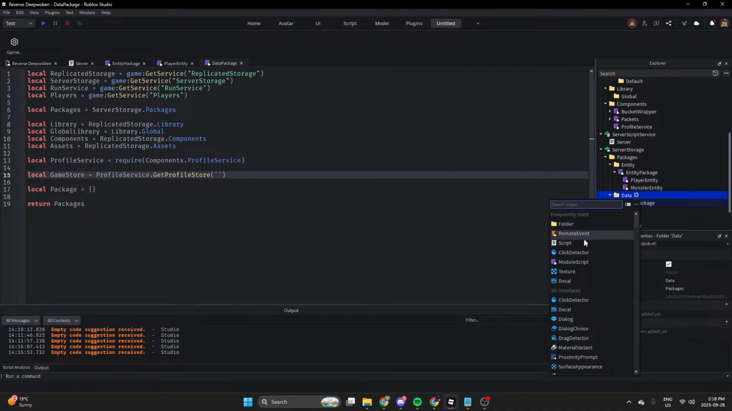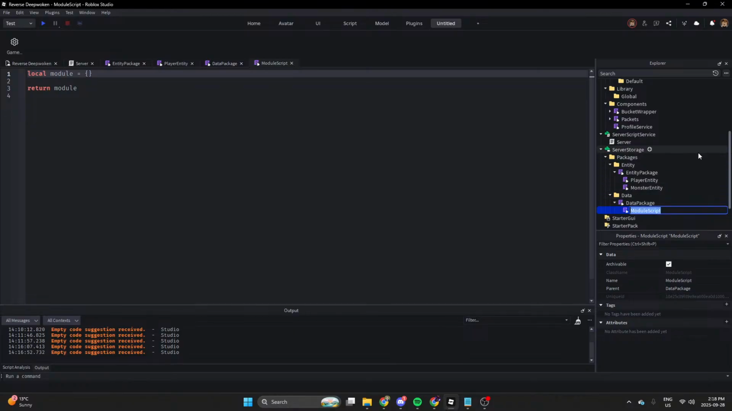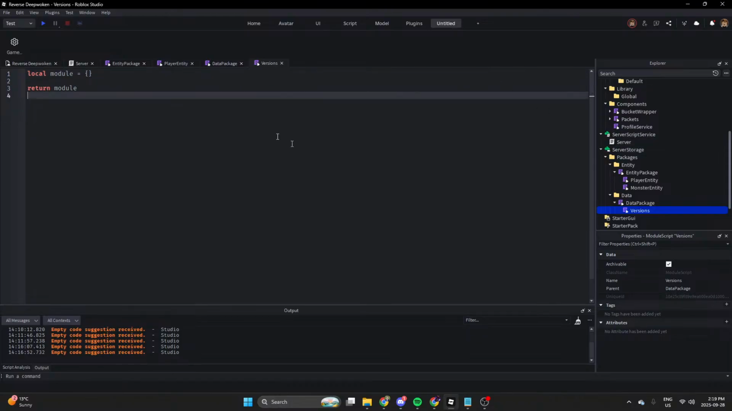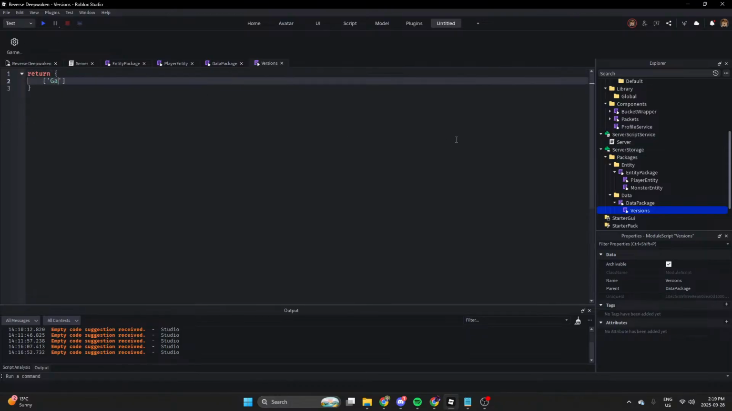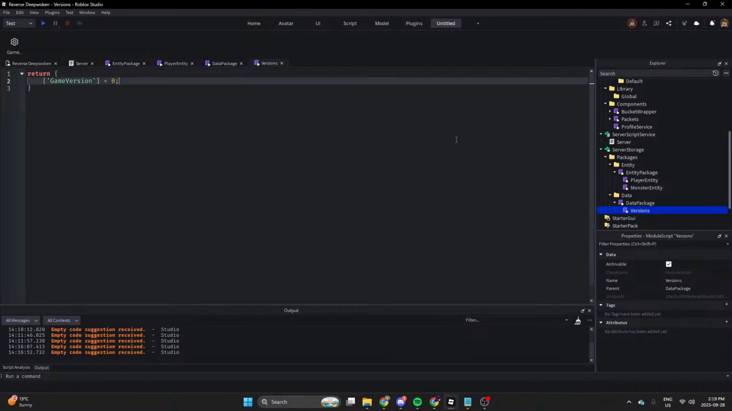Inside of data, inside of the data package, we're gonna create a module script and call it versions. We'll just return game version 0. Player version 0. I think we just need game version for now.